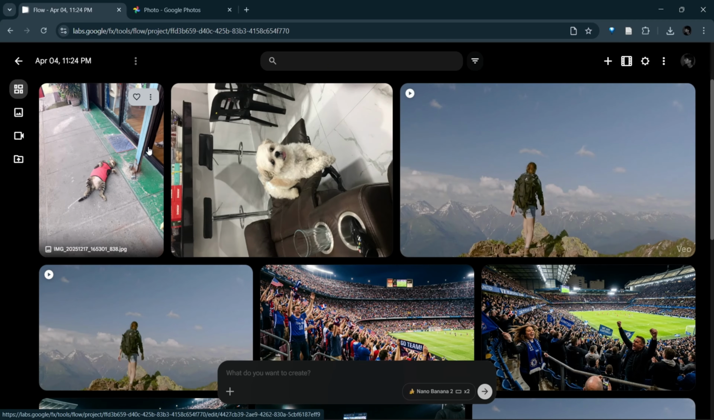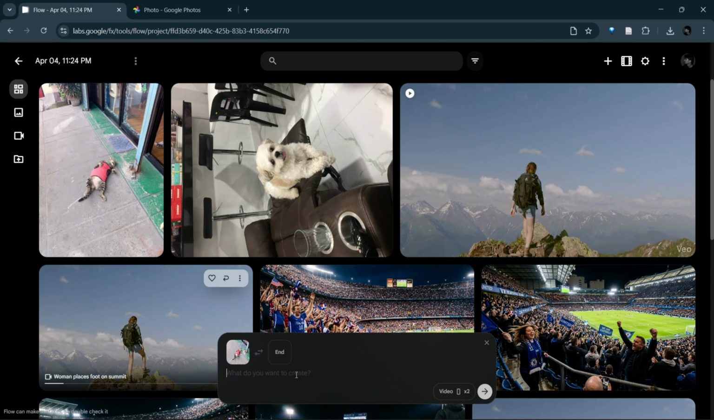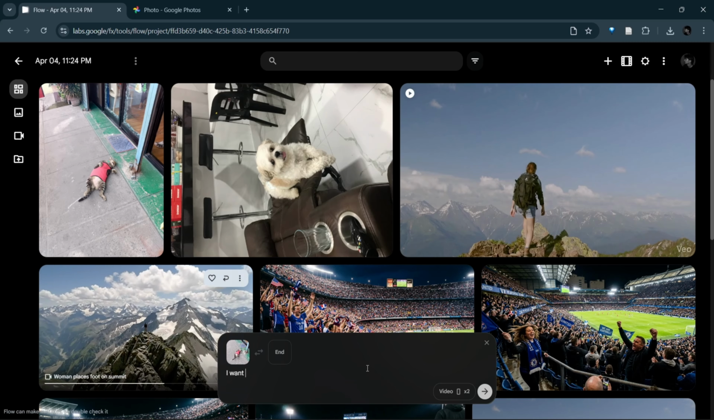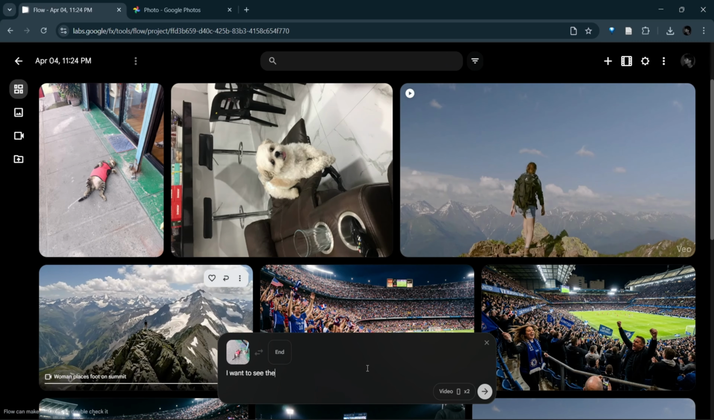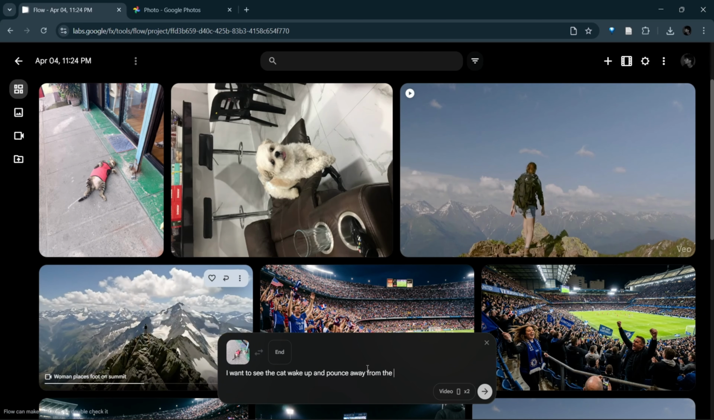So let's start with the picture of the cat. I'm going to click on the context menu, then I'm going to click on Animate. So here it brings up the video generation prompt, and let's say I want to see the cat wake up and bounce away from the camera.